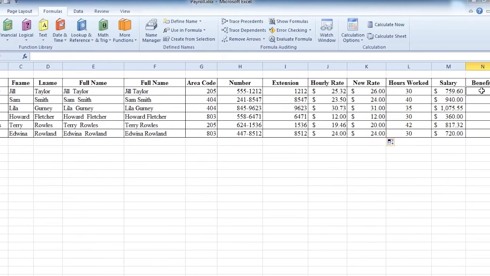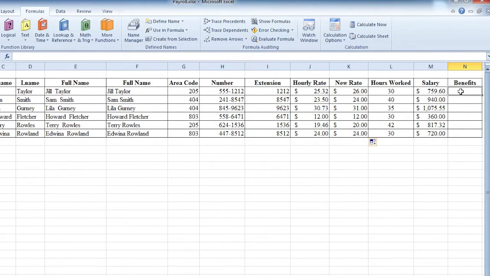Notice over here in column N, I have a column called benefits. Most of the time within an organization, you have to work a number of hours to earn benefits. So we could create a formula that looks at the hours worked and tells us whether this person needs benefits or not. So let's say you have to work over 30 hours.